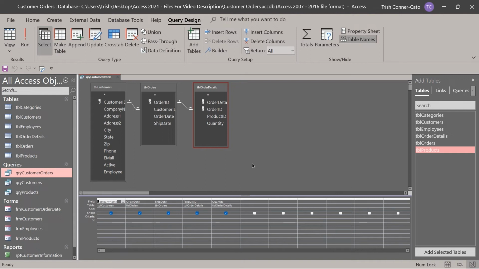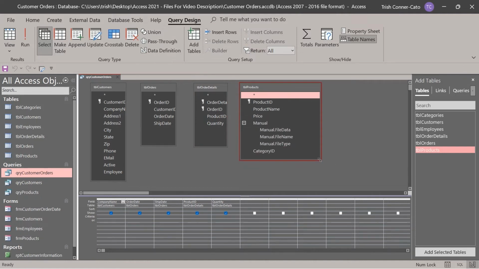design view. And the first thing we want to do is add some fields to the query from the products table. So if your add tables pane is not open on the right, you can get to it from the query design tab of the ribbon. And we're going to just double click the products table. And I'm going to expand it so I can see its fields. So from the products table, we want the product name field.